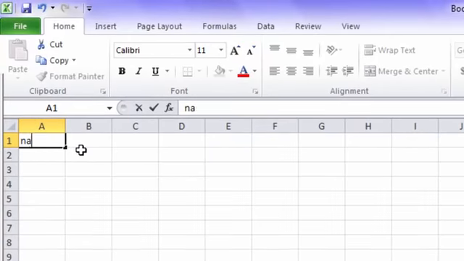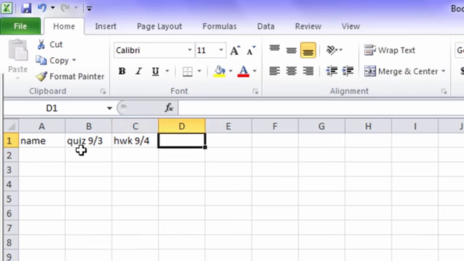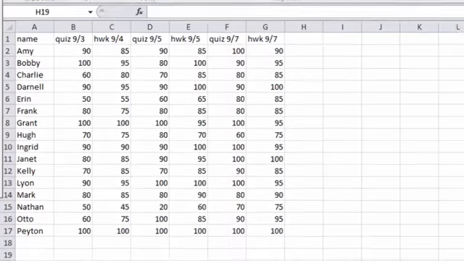Enter data into the spreadsheet. In this example, we're going to be finding grades for students in our class. Add names, quizzes, and homework headings along the top row according to the template in your workbook. You may pause the video here to enter your data.